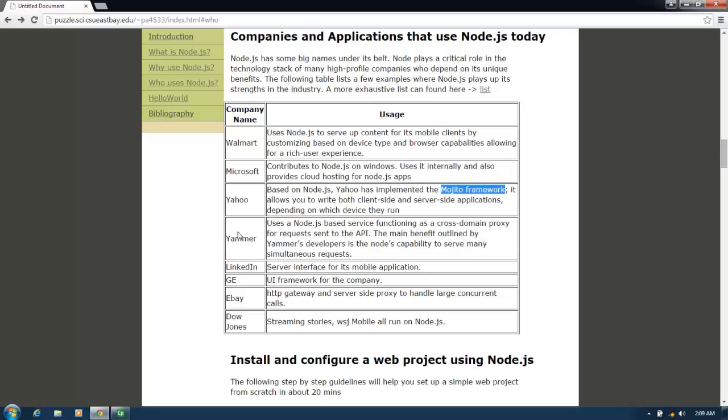Yammer uses it. Yammer is, again, this chat community kind of application. So it's got lots of users, and it's a real-time chat application, so it uses that. LinkedIn, GE, eBay, Dow Jones are some big names that use it. So there's really strong adoption and a good case for real-time scalable applications, because all these capabilities support that use case.